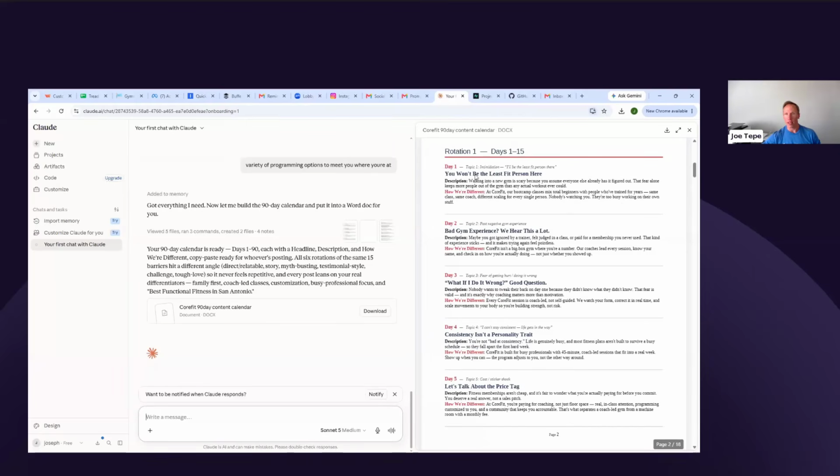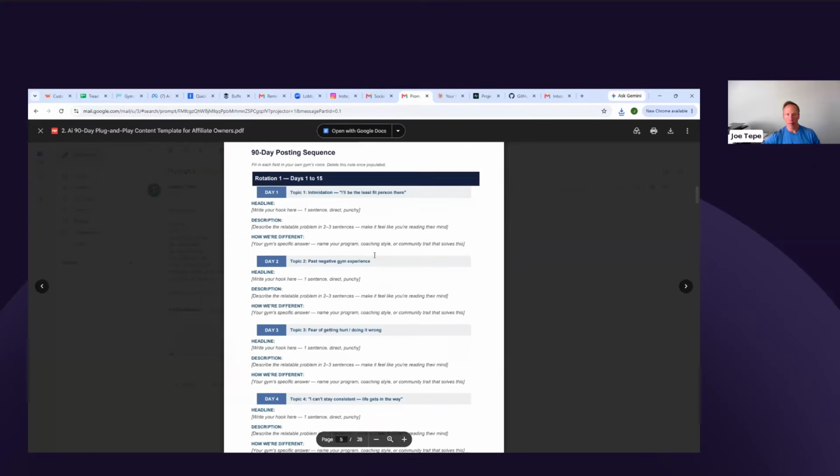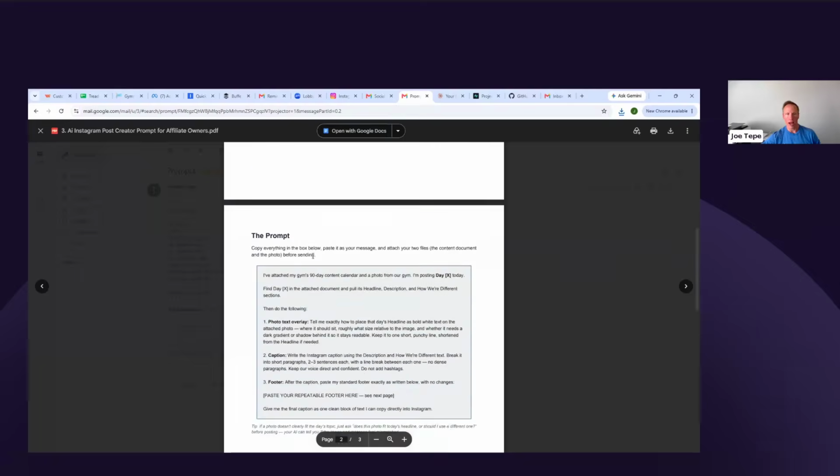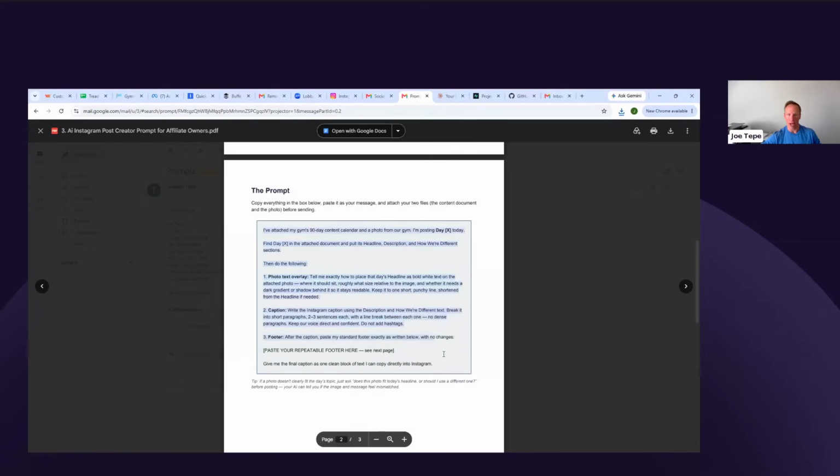So the third part of this is that you will take the actual document and marry it to a photo to produce the finished photos. What you're going to do is download this entire document onto your computer as a Word file. Then you're going to go back to the postings, go to the third one, which is the AI post, come down here and say, I've attached, copy.